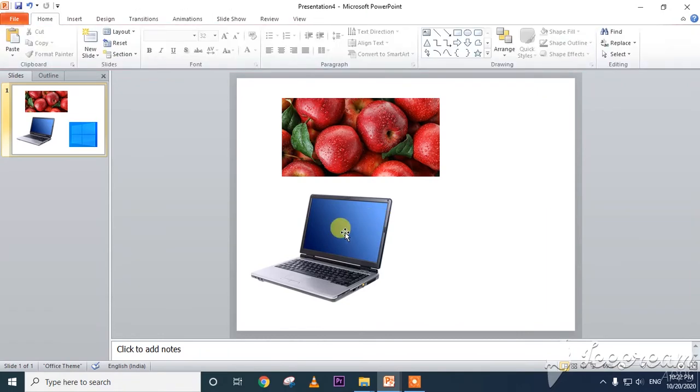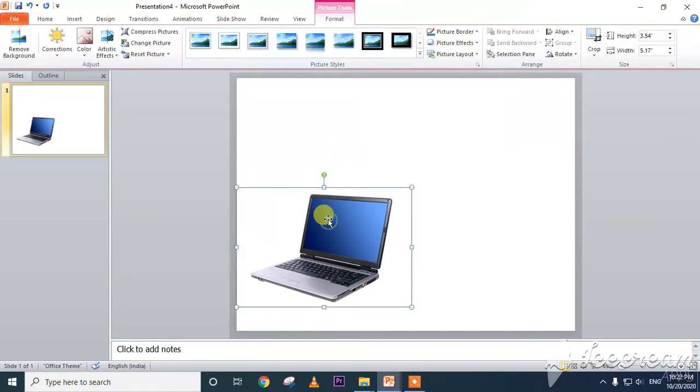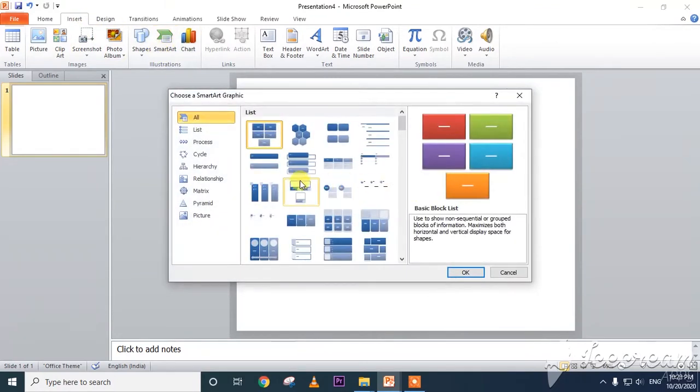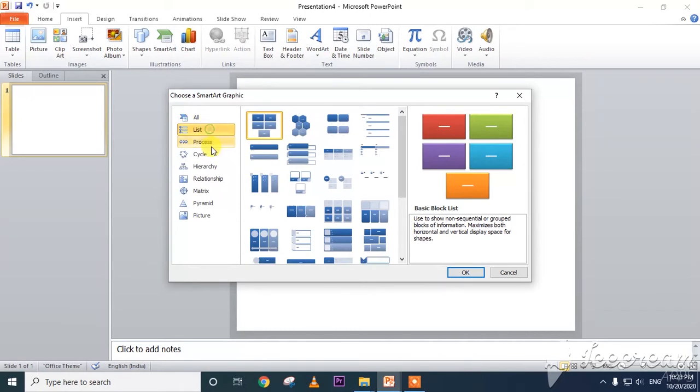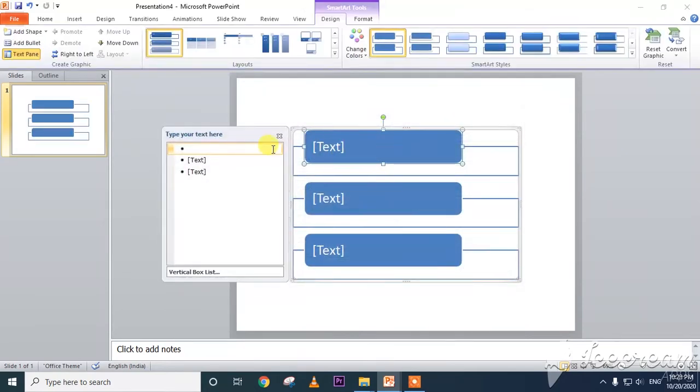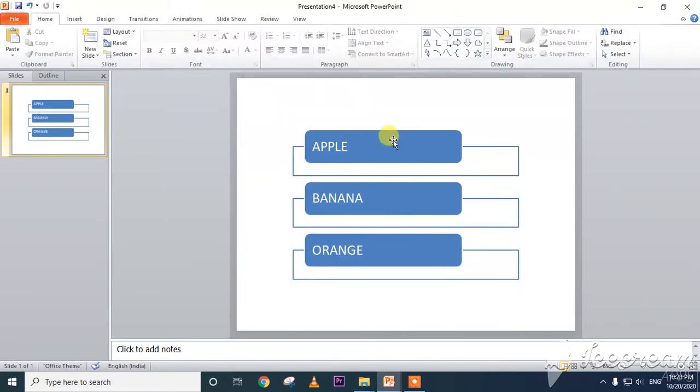Our next topic is inserting the smart art. There is smart art here. In insert, click on insert and select the options, whatever kind of thing you require. See, click on OK. Right here, for example, Apple, and next one is orange. See, these are called smart art.